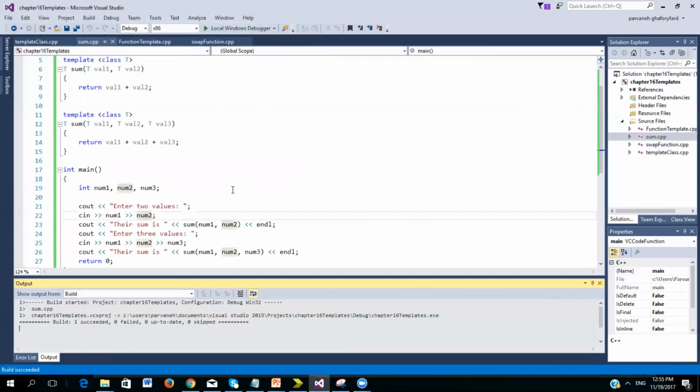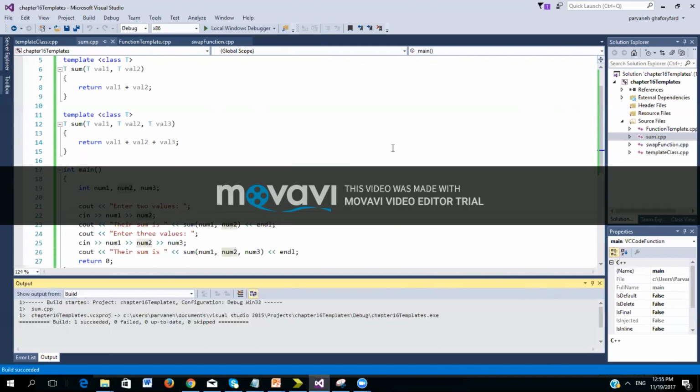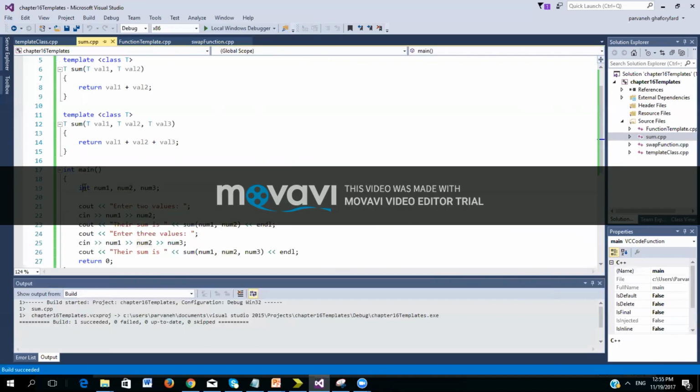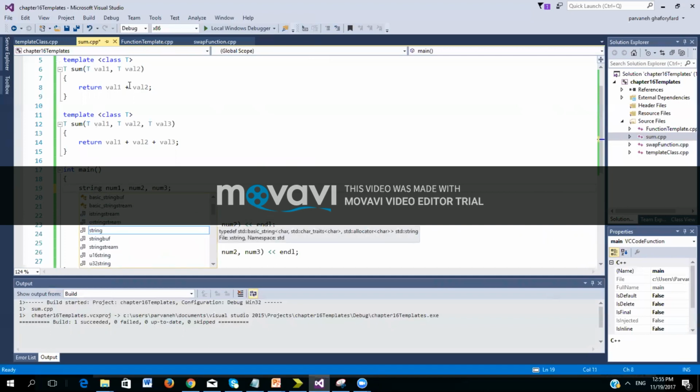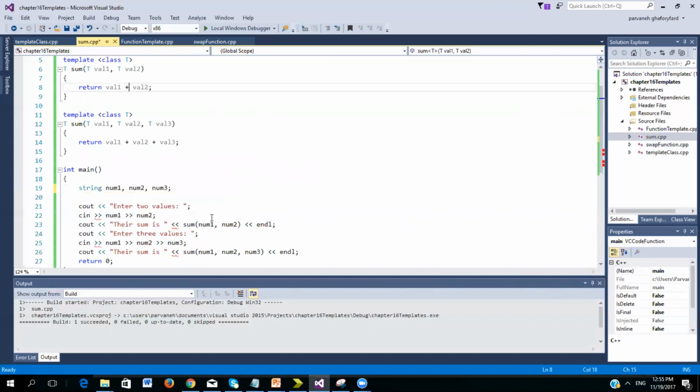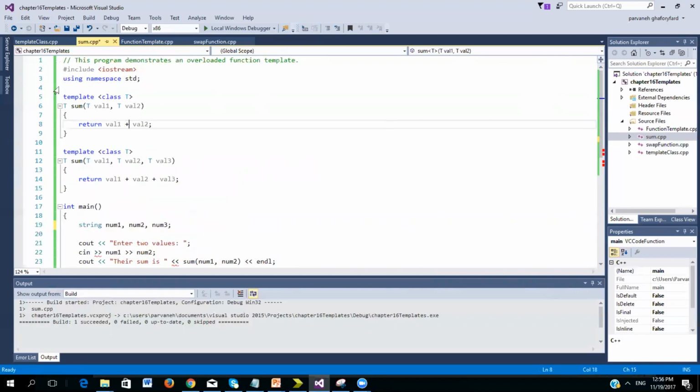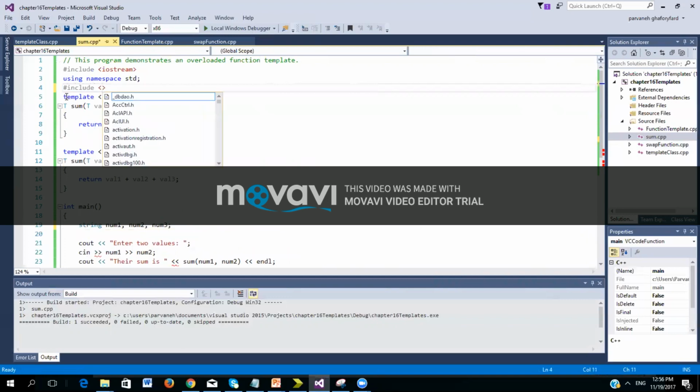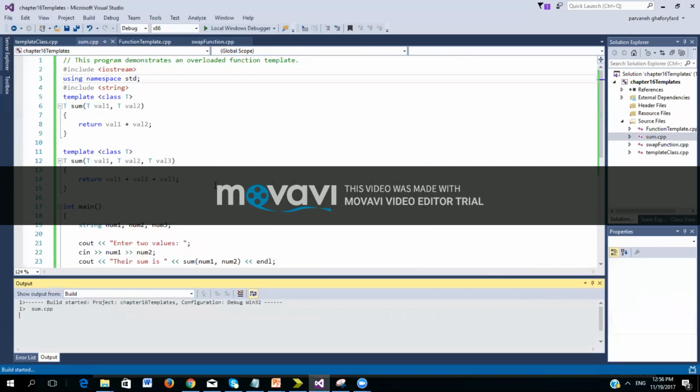Now, one more thing that I wanted to see, because this might act like a concatenation. It's not going to, because we don't have a string class, probably. Let's see if it's going to work, or if we have to have a class template for this. No, I think it should work. Okay.